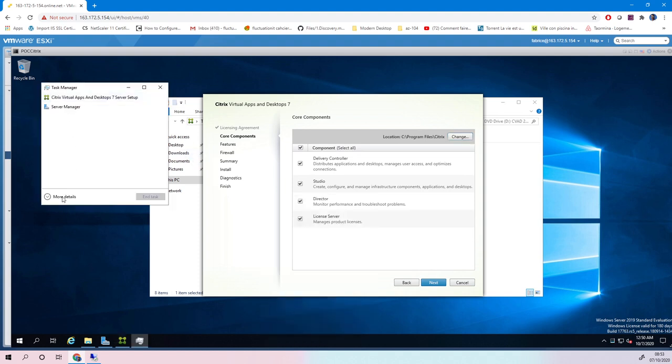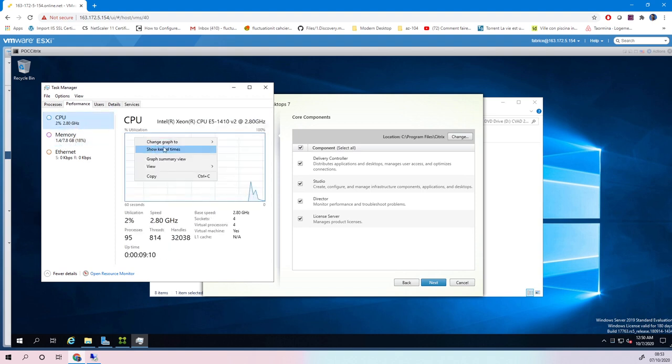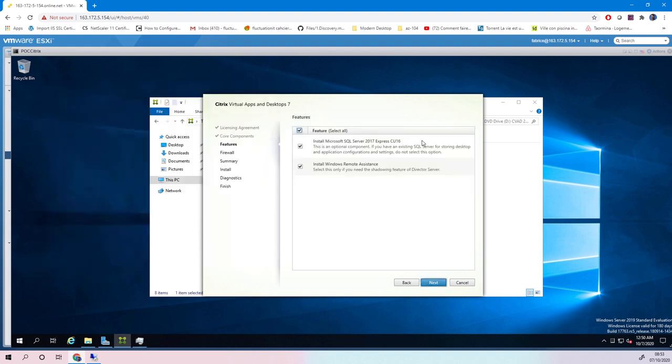So in my Task Manager, you can see that I have 8 gig of RAM and a CPU. It's not really enough, but it can be okay just for our demonstration. So I will click next, and I will install SQL Express. It's quite an old version. You install it if you want to do a POC, because normally you have another SQL server somewhere else. But in my situation, I will install it on the same server as my POC Citrix.